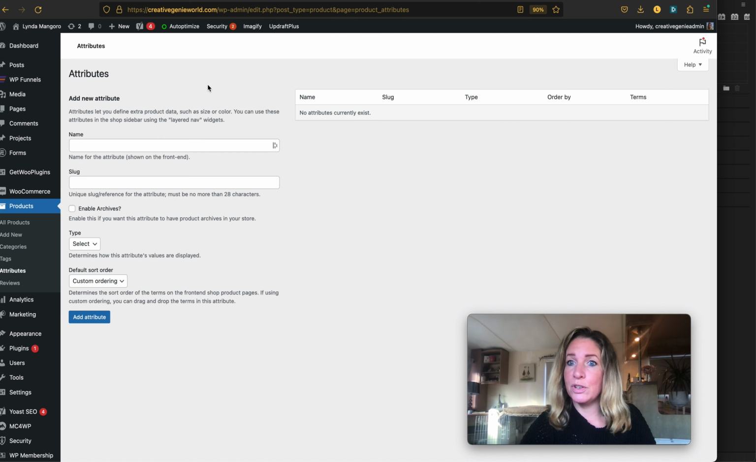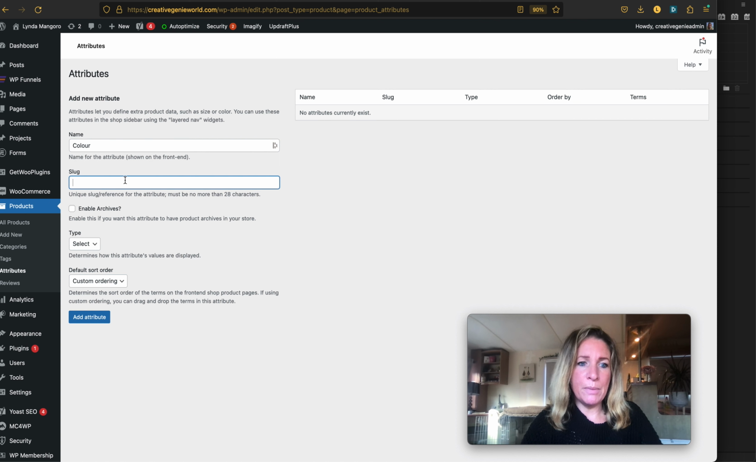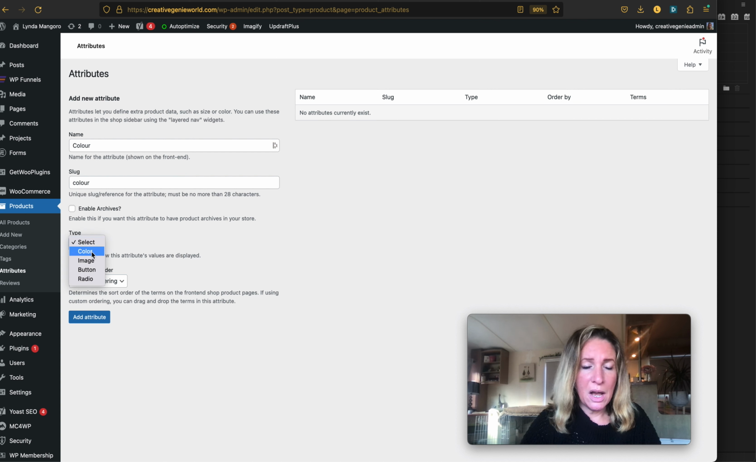You can do this for whatever your purposes are, whatever you're selling. If you're selling clothes, for example, you might want to have different colour options. So over here in attributes, we're going to add a new attribute. Mine is going to be colour, but of course it can be whatever you want. I'm going to add it in here, and under type I'm going to select colour because I want it to show the little round colour options that people can pick so they can see the colour.